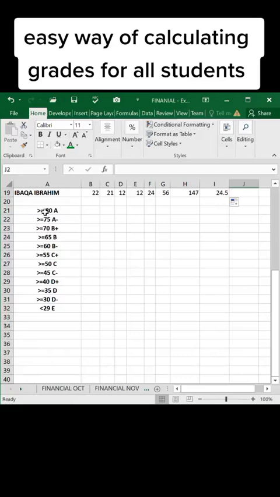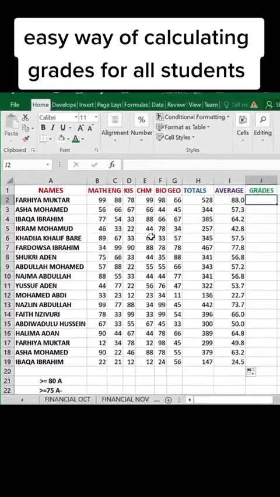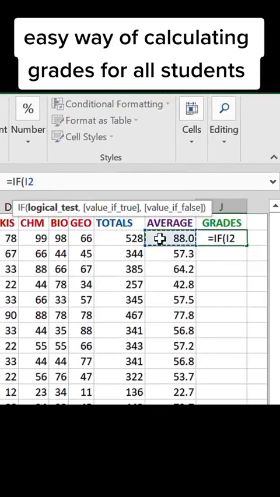Let me show you by zooming. So if the student has an average of above 80, he'll be having A plain, and if he has below 29, he'll be getting E. So let us calculate our grades by starting with equals IF, then go and select average greater or equal to 80, you'll be having A plain.